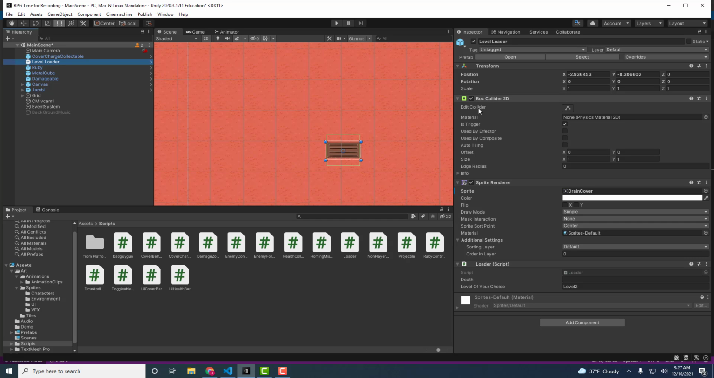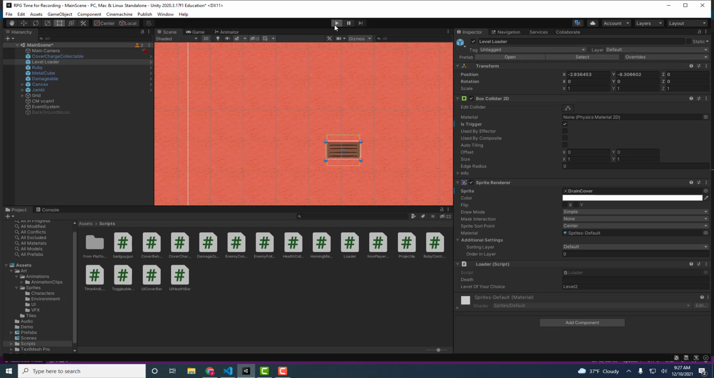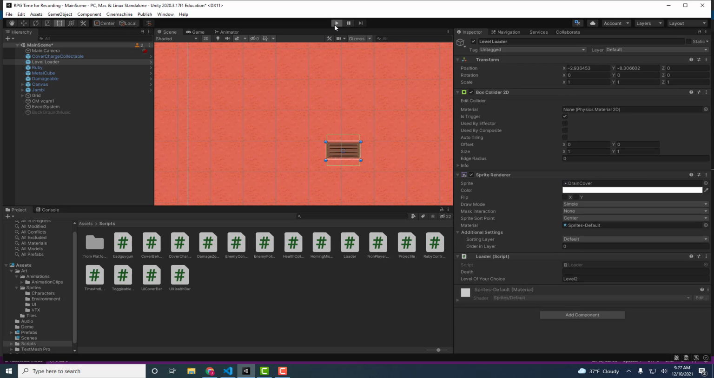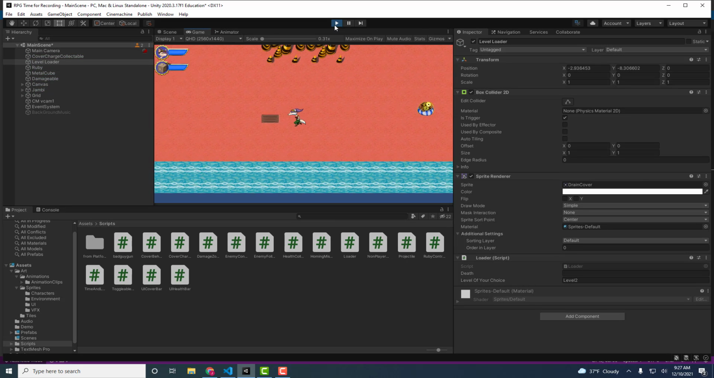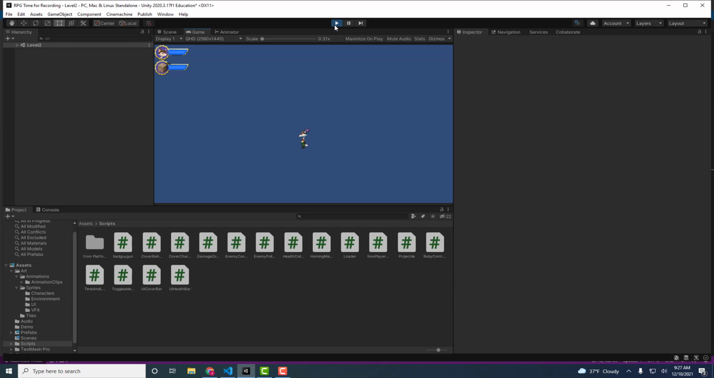Right now the box collider is set to is trigger, but if you want a physical space that you can run into, I have it so it'll work either way. Right now I have is trigger, and if we interact with it, it's going to load level 2. So let's test what that looks like. If I go to this drain, it's going to launch me to level 2.